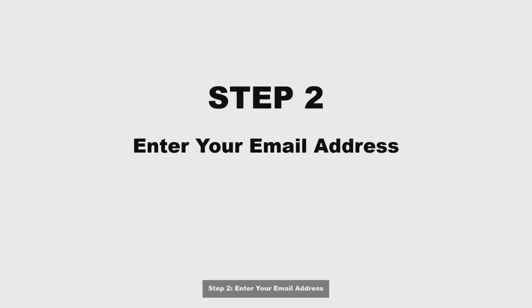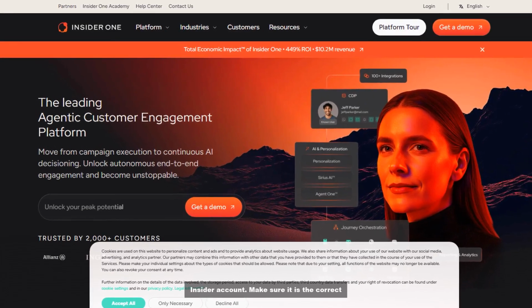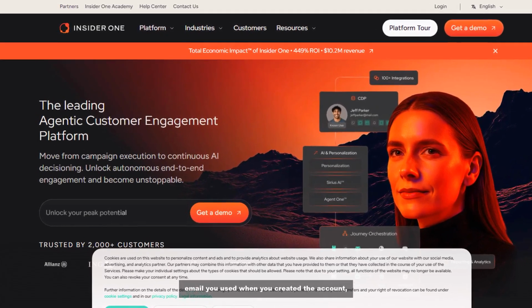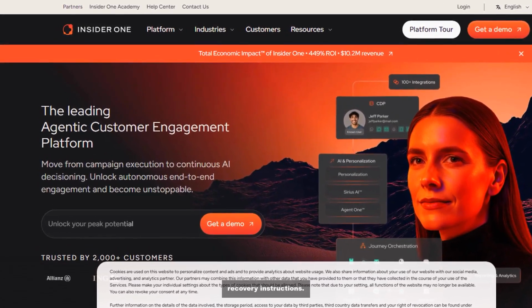Step 2. Enter your email address. Input the email address associated with your Insider account. Make sure it is the correct email you used when you created the account, as this will be essential for receiving recovery instructions.